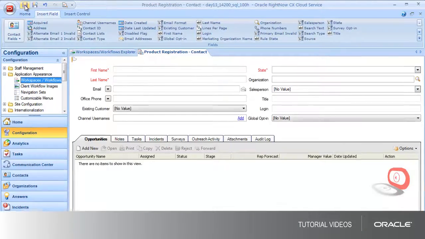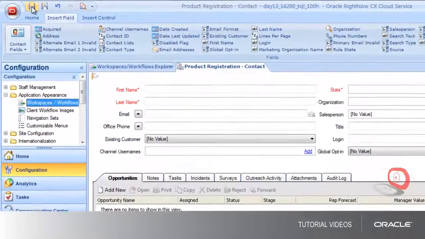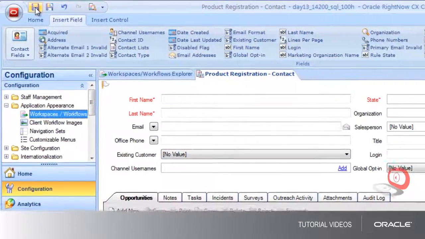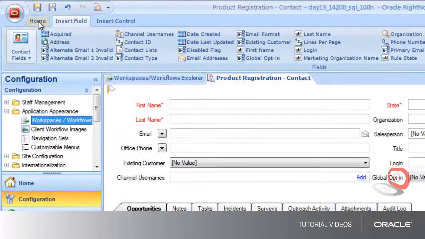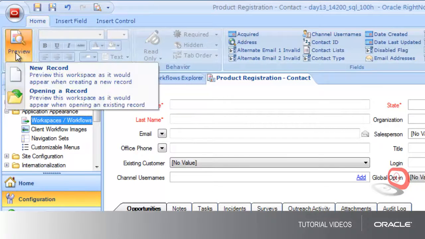To verify that the field is showing up where it should be, we're going to preview the workspace as a new record so we can see how an agent would use the Channel Usernames field. So click the Home tab. In the ribbon, click the Preview button. Then select New Record.